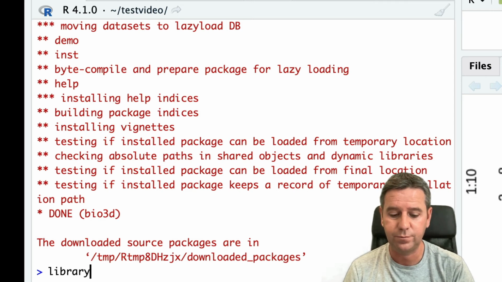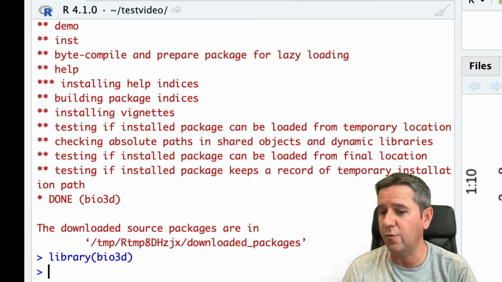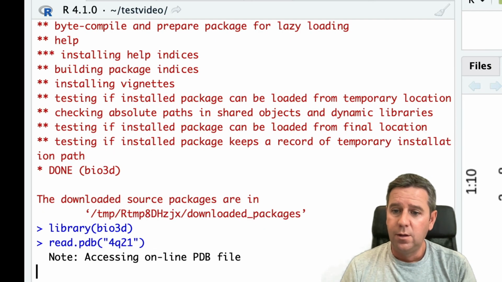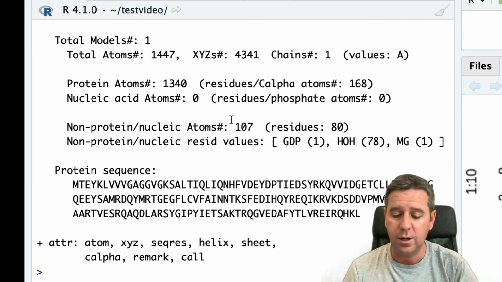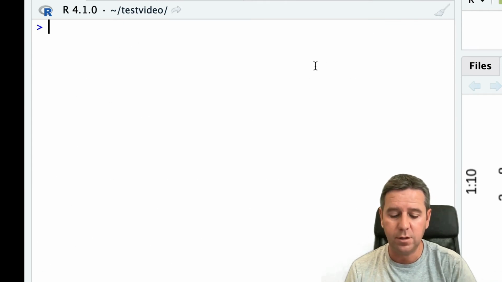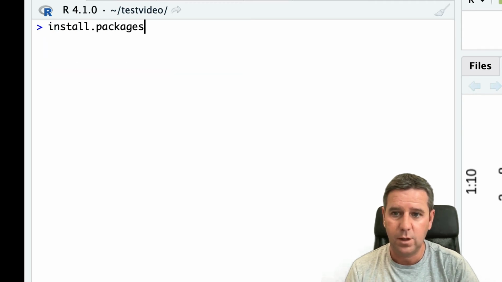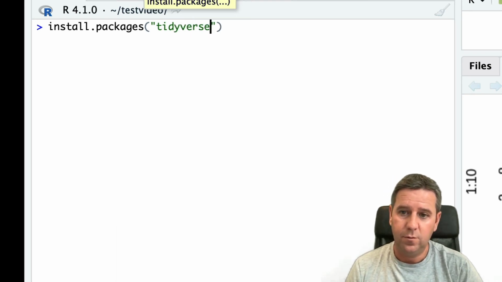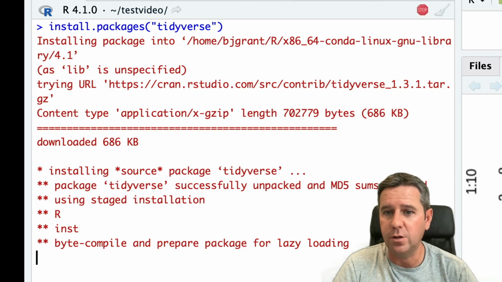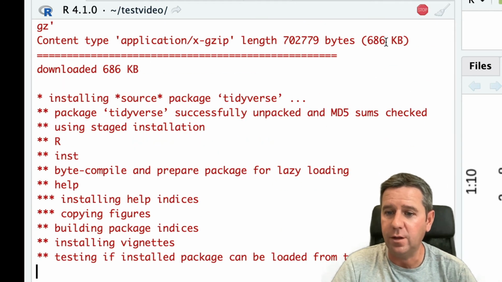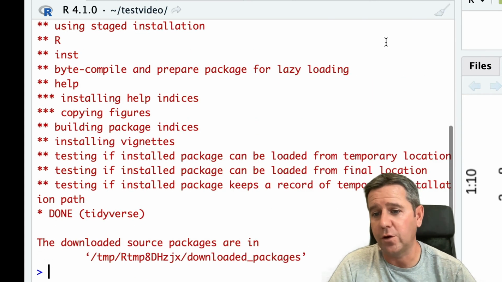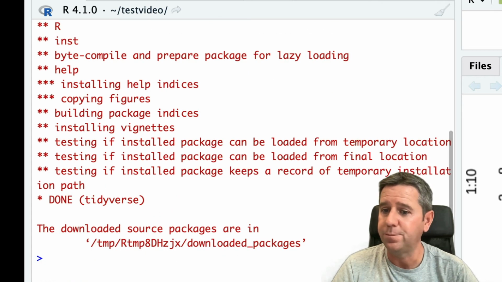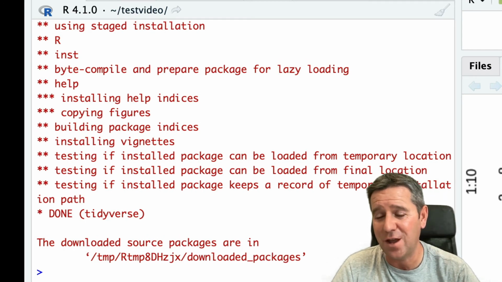So now I can do library, the name of this package, for example, and off we go and do things that you might want to do with biology here. If we want to go and install the tidyverse, let's try that. So install packages, and we can even try and spell it correctly. And again, notice that it's the x86_64 Linux, so it's going off and getting the source versions of these packages and installing them. This one didn't take so long, but notice here it's source. It's not the binary version where you would get that more instant installation if you had the binary from before.